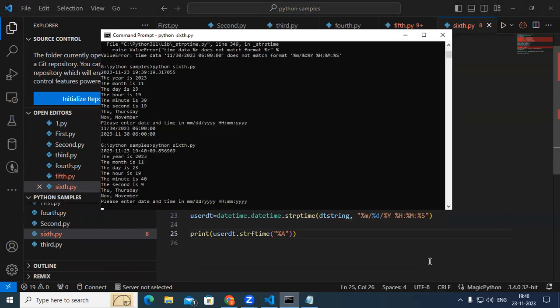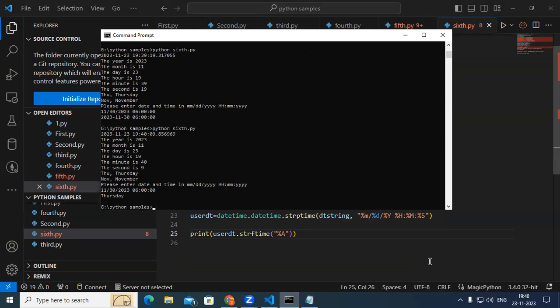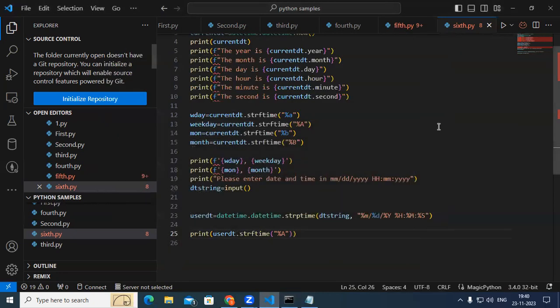So I want to enter again the same thing. This is going to be 11, then 30, followed by 2023, then 6:00:00. So this should print on the 30th what day it is. Thursday, it must be. So it's printing Thursday here. That means next week, Thursday, it has to print. So we are able to convert the given string into date and time. Similarly, from date and time we are extracting the full weekday and printing it here.